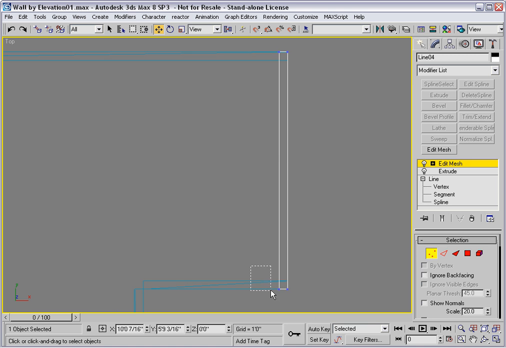I'll select these two vertices. There are two here, actually: one's at the top of the wall and one's at the base, but they're right on top of each other. To eliminate the overlap, what I'll do is move these two vertices up a distance equal to the wall thickness, which is 5 inches in this case.